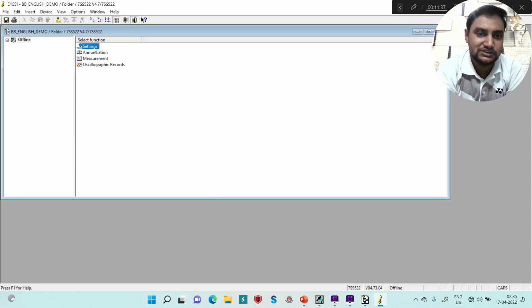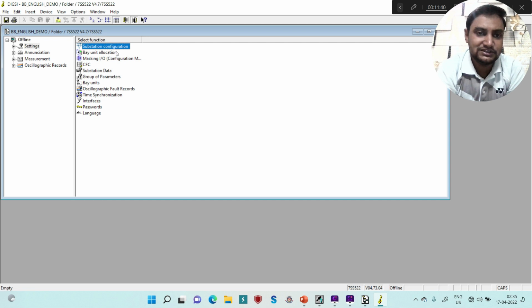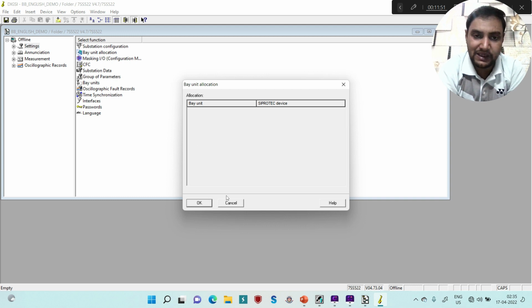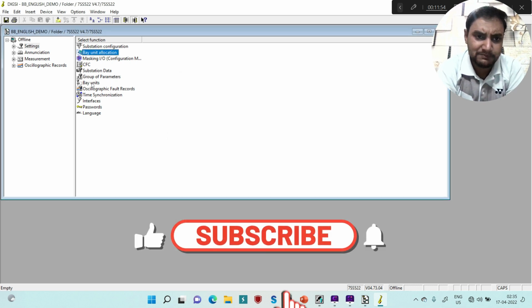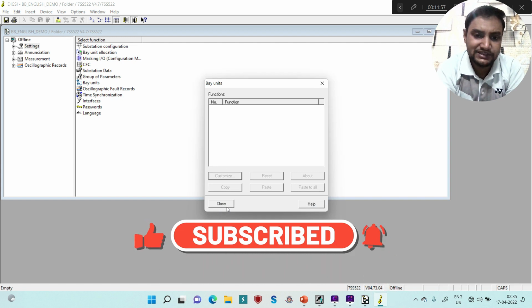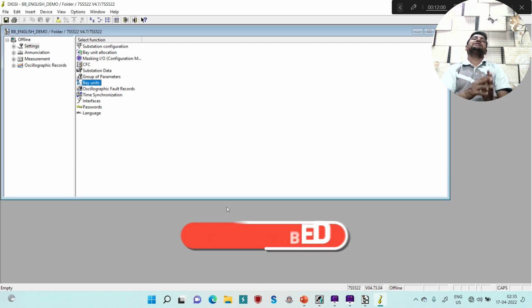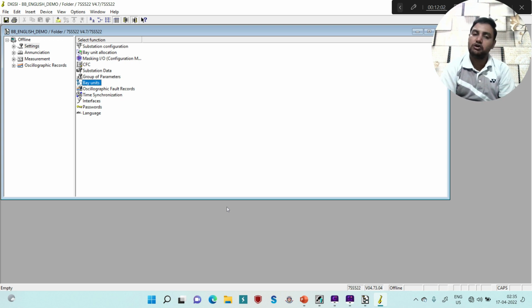Once it is open, if you double click on the settings, there you can see the substation configuration, where you have to make this bus bar arrangement, that is the plant configuration, then the bay unit allocation and bay units. If you click on bay unit allocation, right now it is an empty window. Similarly, the bay units, if you click here, this is again empty, because right now the central unit doesn't know how many bay units we have configured or added. We have simply selected the bay units outside in our main project, but those bay units are not assigned in our central unit. Those bay units are not configured to any of the bays which are available.